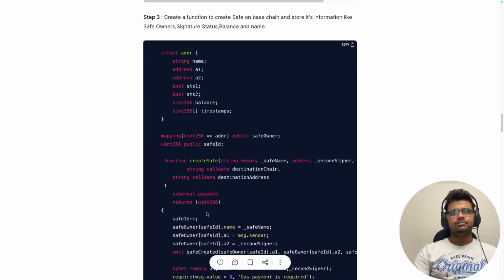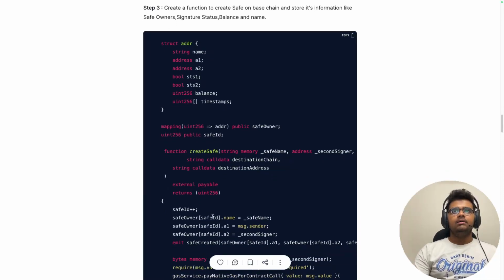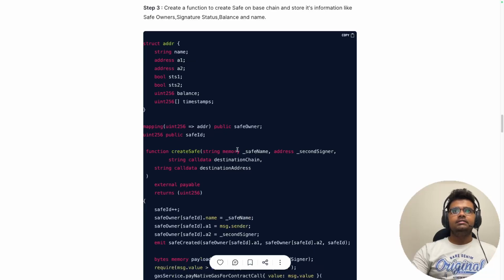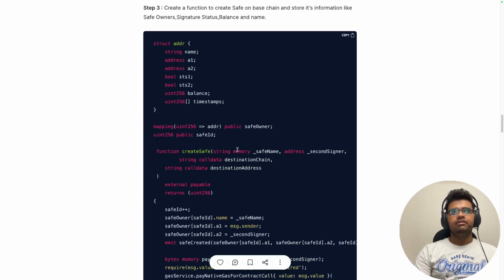You just have to tinker the smart contract once. Up next, we have a create safe function. Create safe takes some parameters like safe name and second signer; the first signer will by default be msg.sender. Then the destination chain on which the second contract will be. Let's say BSC testnet is the second chain, then the destination chain will be Binance, and the destination address will be the address of the smart contract on the destination chain.